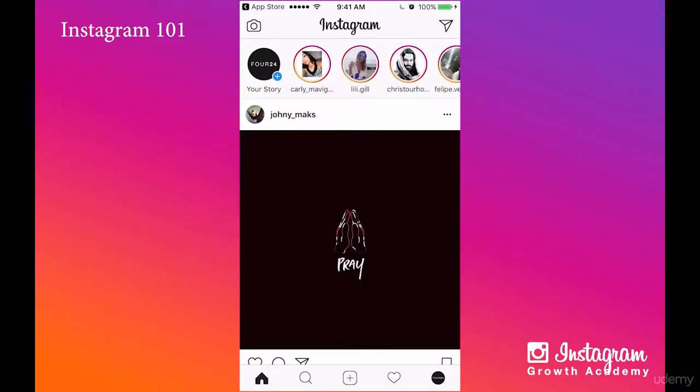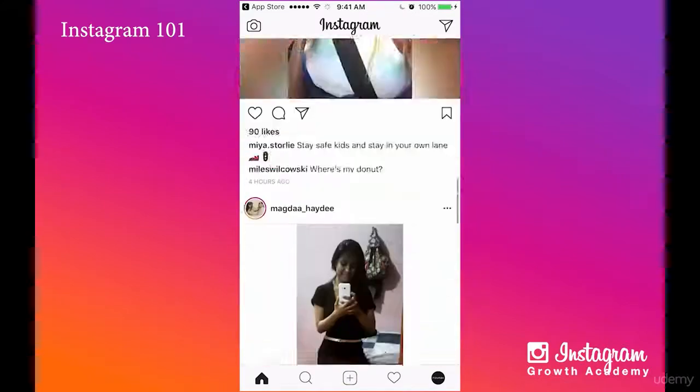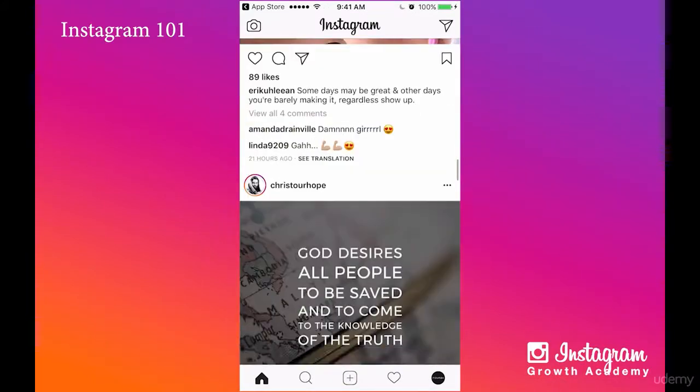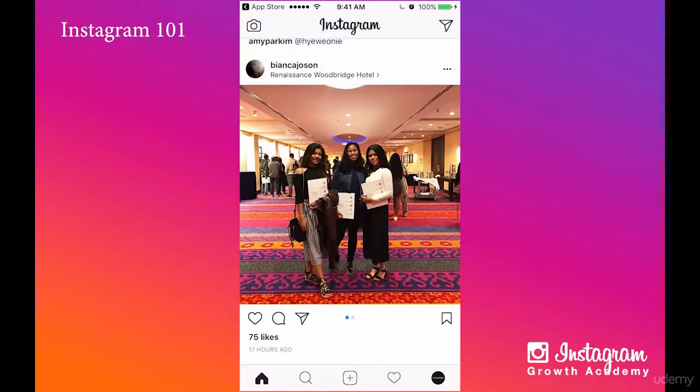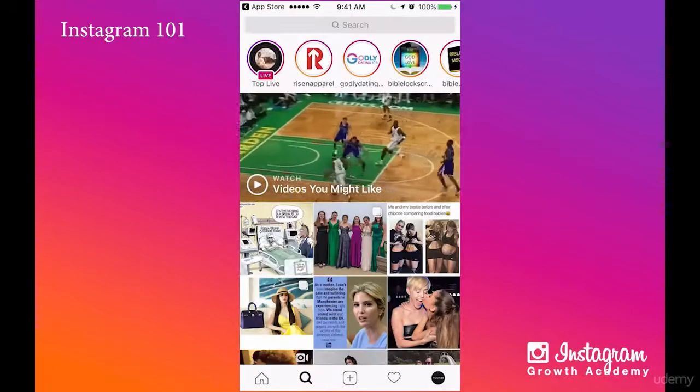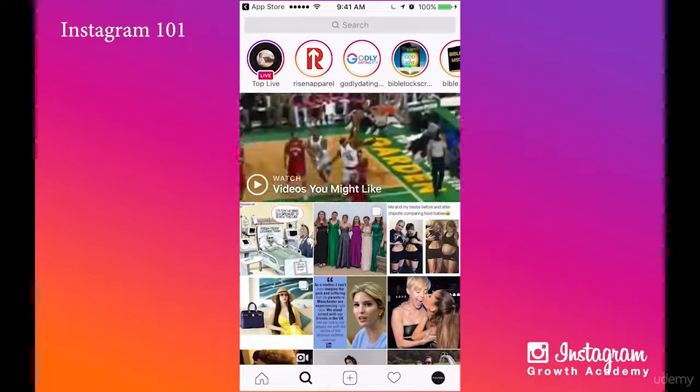There's this home on the left. This is going to include your feed. So anything any of your followers post, it's going to show up here. Here on the magnifying glass is kind of a search feed. So it's going to be some random stuff.